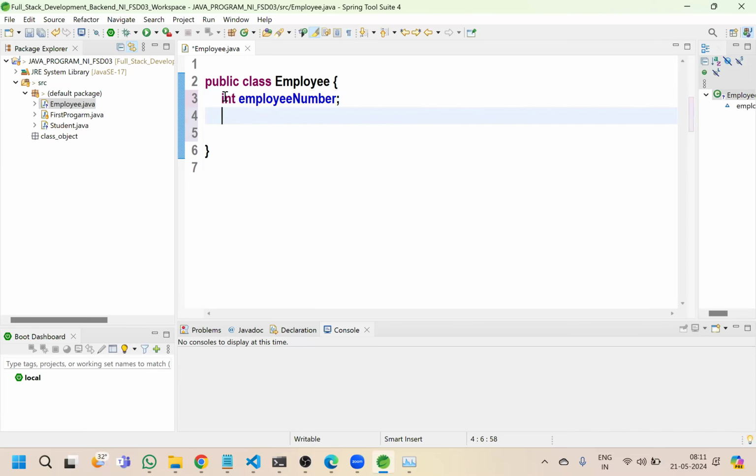It comes under our primitive type, and I am taking one more field, employee name. Observe this: I am writing the field name starting from a small letter, and the next word in a capital letter. A variable should start with a small letter, and a class should start with a capital letter, to follow the Java notation.